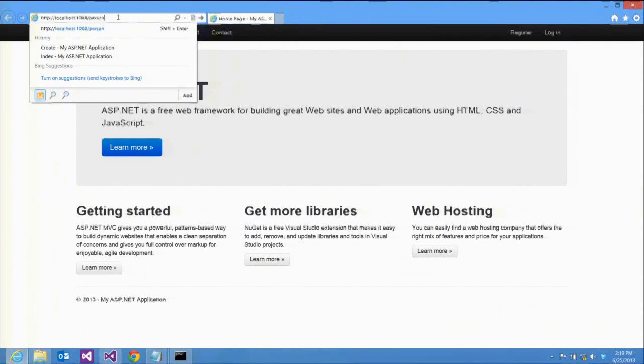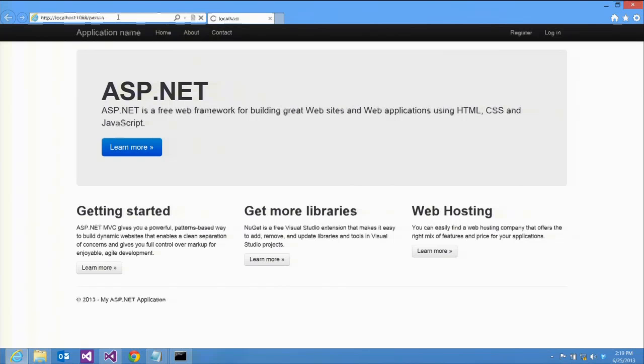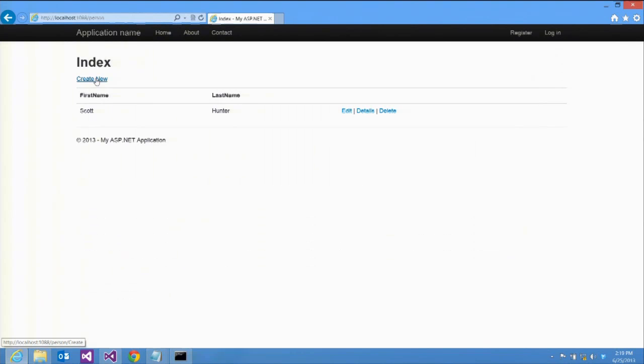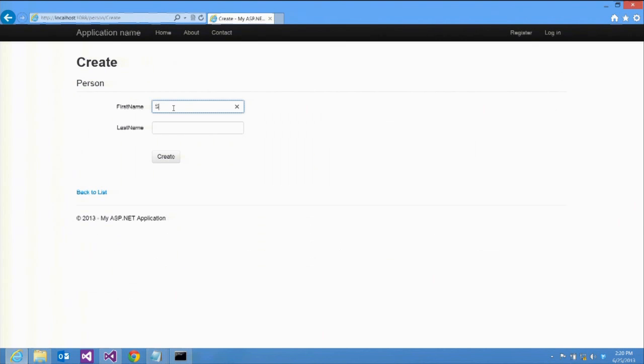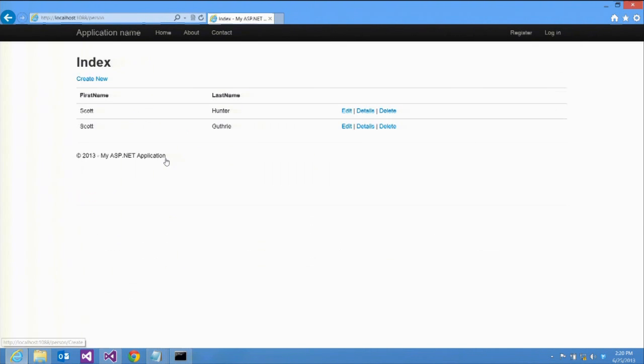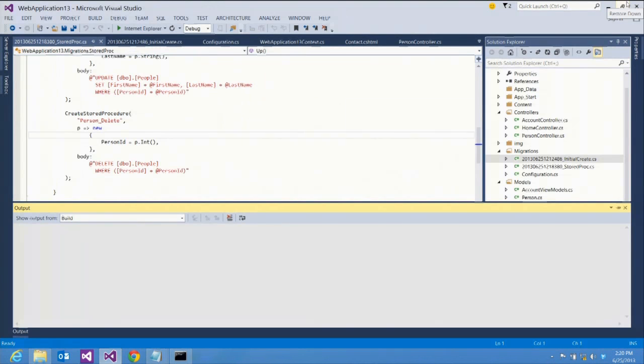I go to person. I'll add one of my favorite other Scots. Still works, calling through stored procedures, that easy. Take an application, use EF code first, map to stored procedures. Simple.